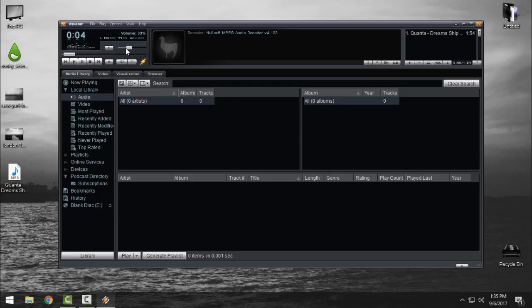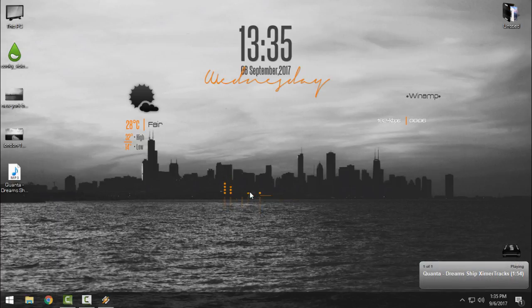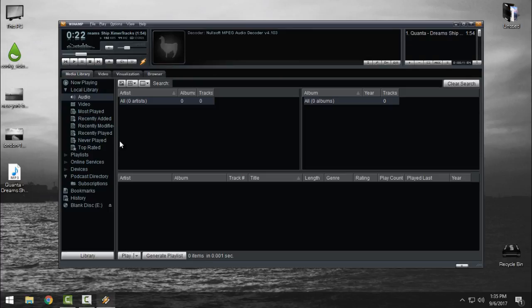Okay. Like you see, the equalizer is really working and it's really nice to see. And also on the right side you have a Winamp skin, showing you how much is playing, and that is really cool.